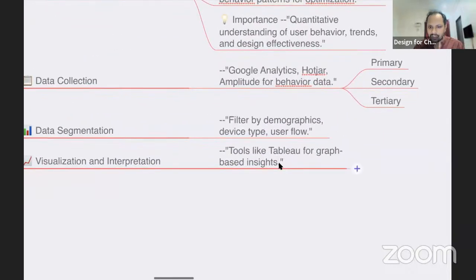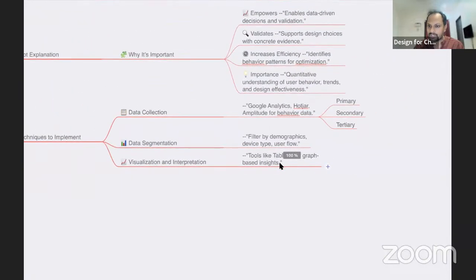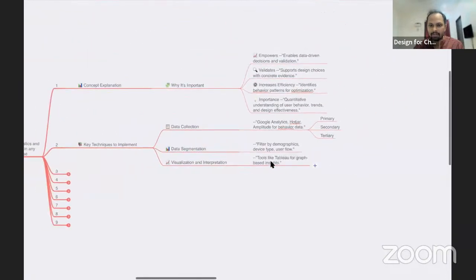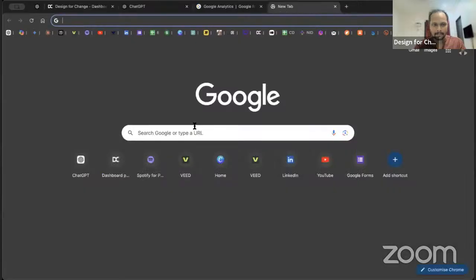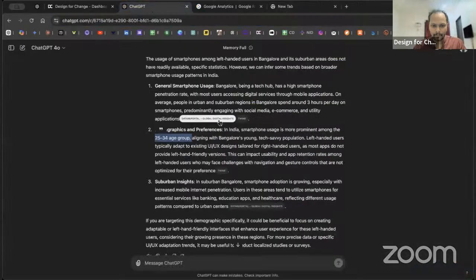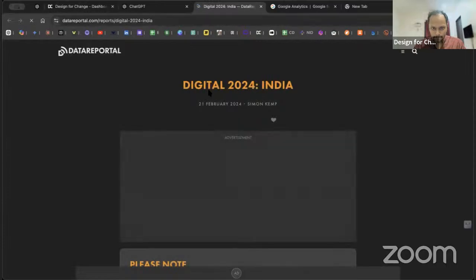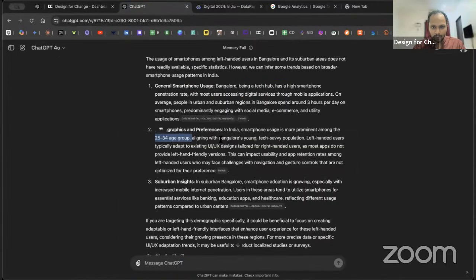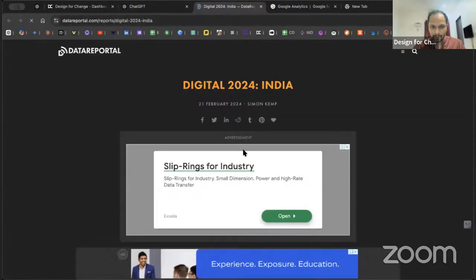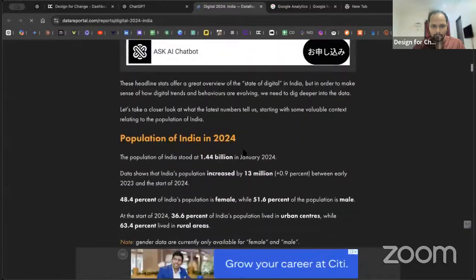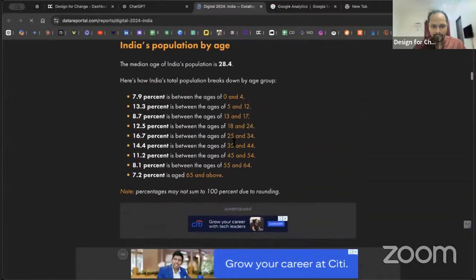Okay. And they are also suggesting a tab view for the graph-based insights. If you want to view some kind of a graph, you can do that. Like let's say, okay, I'm taking one online reference here, whatever I got here. Maybe there is no graphical data here, but I can see these numbers.